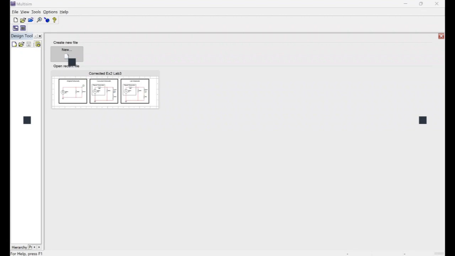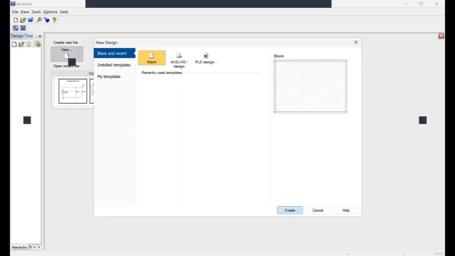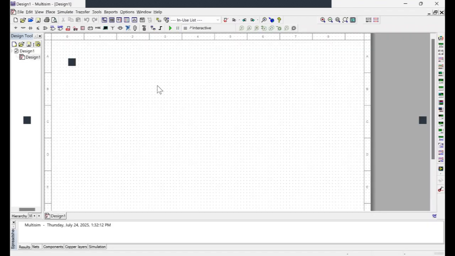Now, step one: when you open Multisim, you are going to see a blank page. It's a workspace. The first thing to do is to create a new schematic. The new button is all over the page. There is one here, one here, one here, and one in the File menu. So we click on New, choose Blank, and create the project. Now we have a blank schematic.